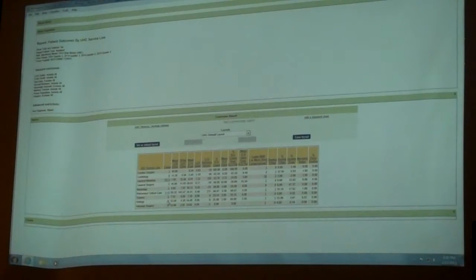So here's all the patients that had a UTI while they were in the hospital. If you wanted a rate, you would just run the original report without the UTI, and that'd be your denominator, and then you'd add with UTI, and that's your numerator.